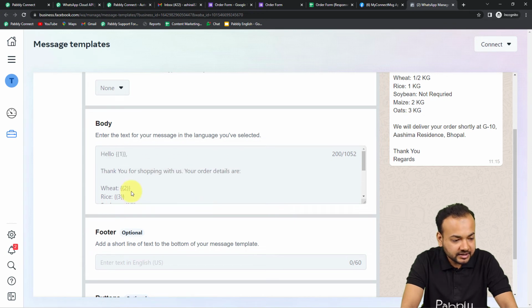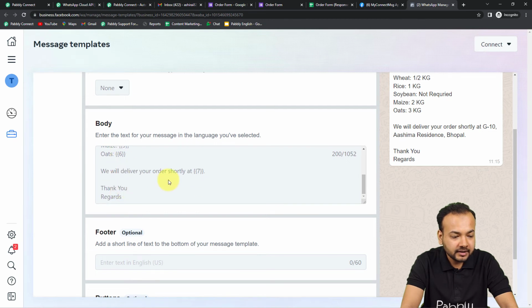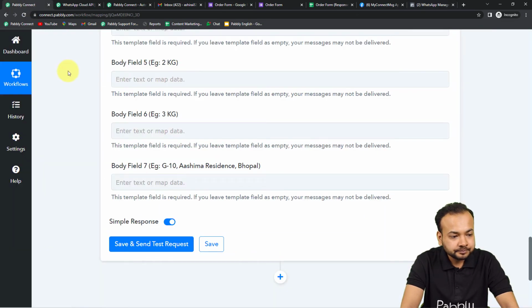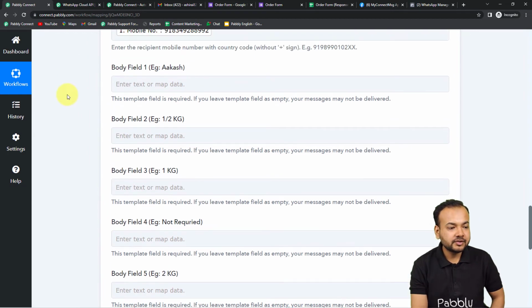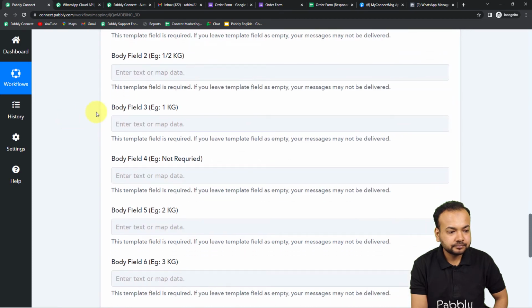Okay, so you can see in the first variable, I am going to map the name of the person, and in all these other fields, I'm going to map the quantity, the order that I have received actually from the form. I'm going to map it here. All right. Here I'm going to map the address of the person, right? Let us do this. So to map the data, I'm going to use the test data from the first tab. Just click here, and from this Google Forms tab, map the name.